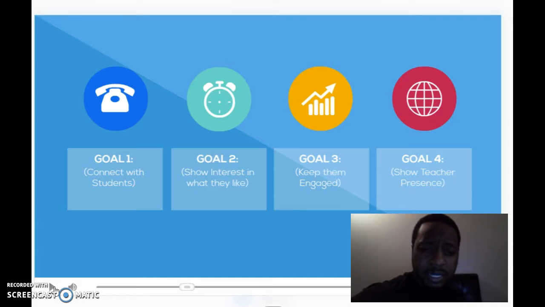Goal three, keep them engaged. Communicating and engaging with your students online is major. Just like this PBL, you want to keep the students engaged, so try different activities to connect and engage them, because students tend to get bored very, very quickly.